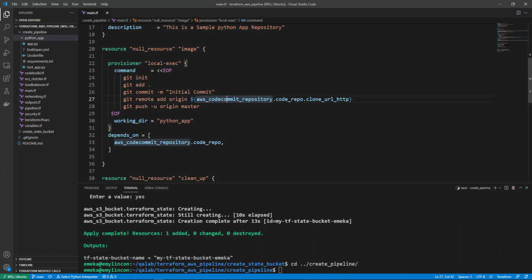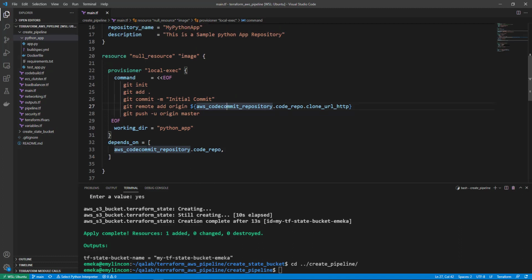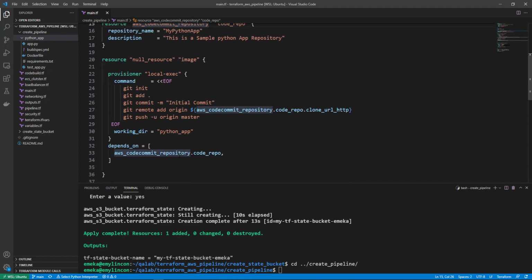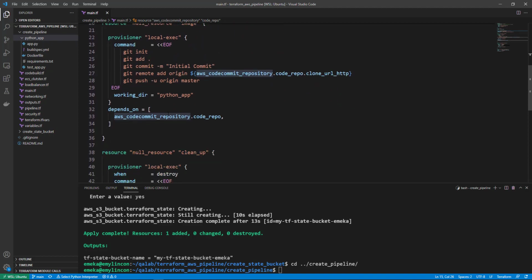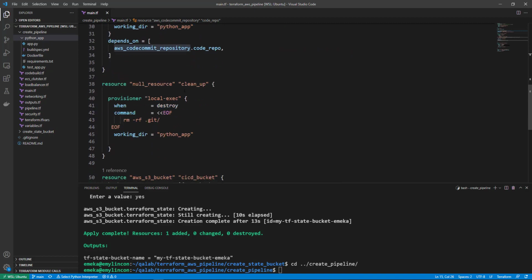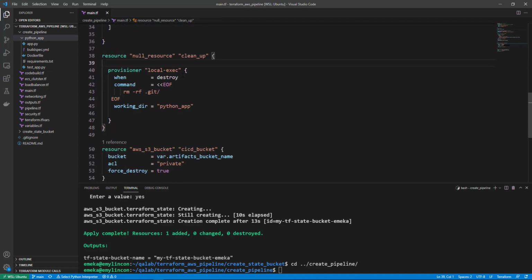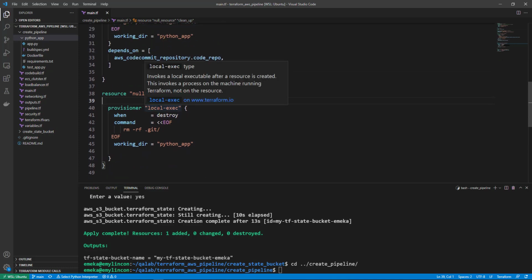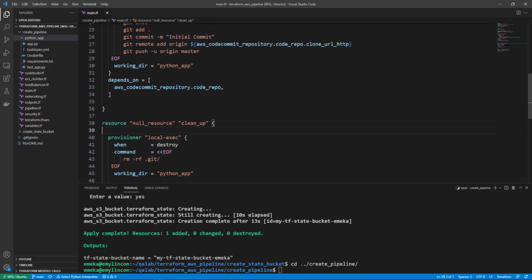Obviously, this depends on the CodeCommit repository, so we have to first create the repository before we can commit our changes in there. Commit and push, basically. And then on line 38, we have cleanup. When we do Terraform destroy, this bit will run. It basically cleans up the Git initialization which we've done earlier.